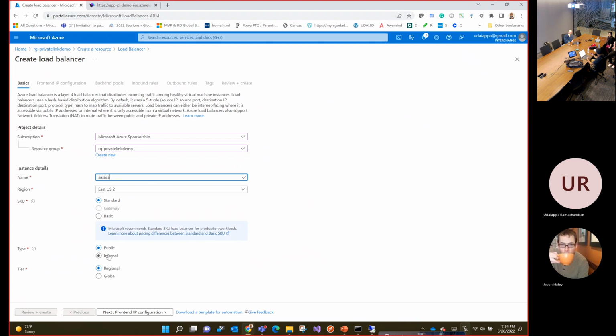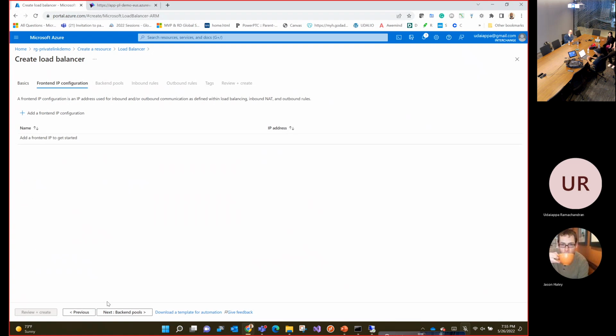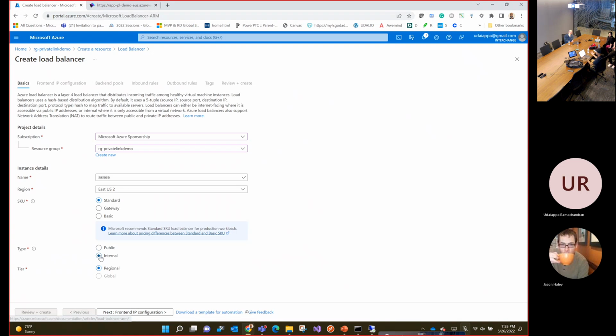In either case, you can create a private link service. It can be a public PLS or internal PLS. And then the tier can be regional or global load balancing. So then you go back, you pick internal, and the IP configuration is going to give you internal rules. If you pick public, the IP is going to be public, and you can browse out. You always give internal because we are using the private link service to go private.